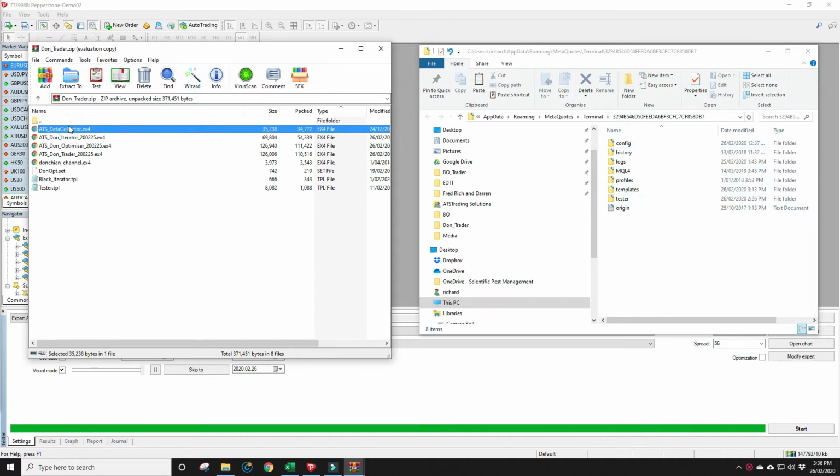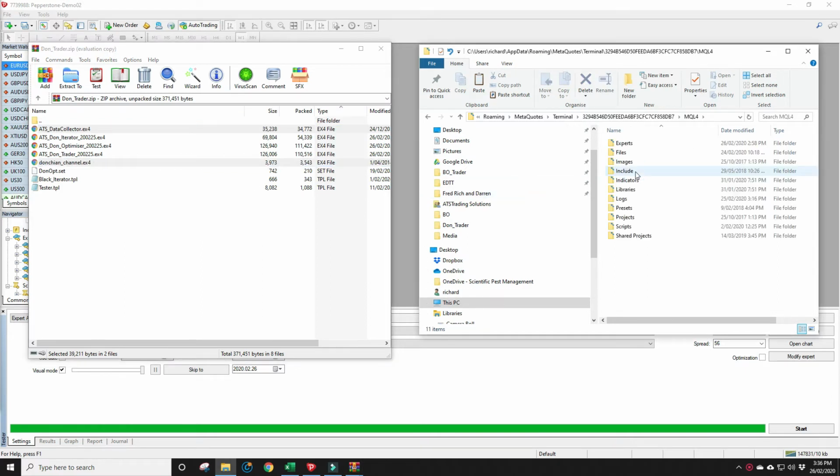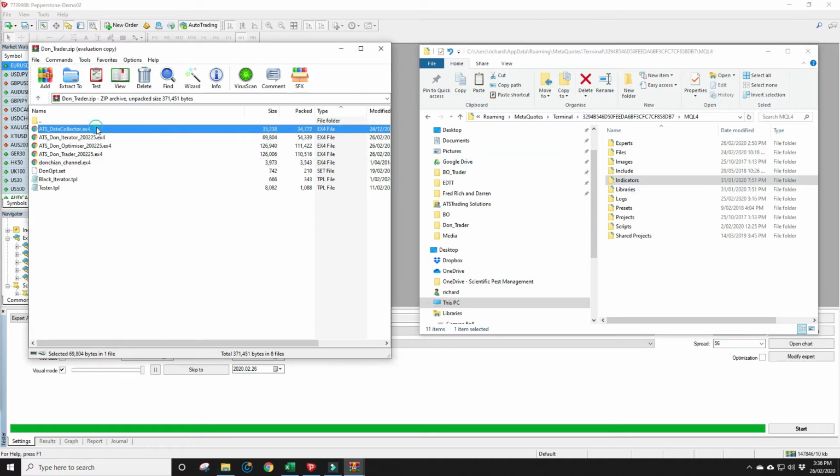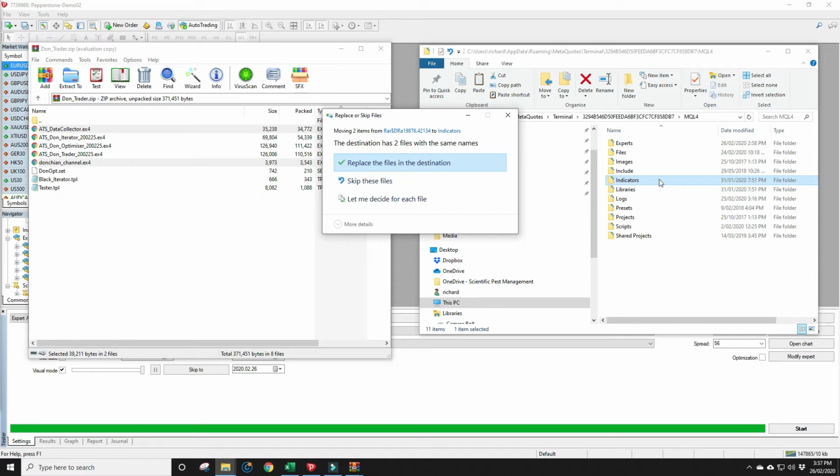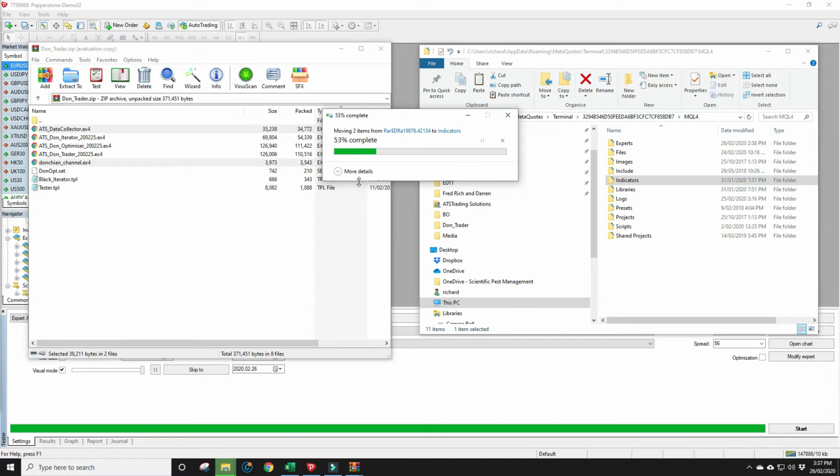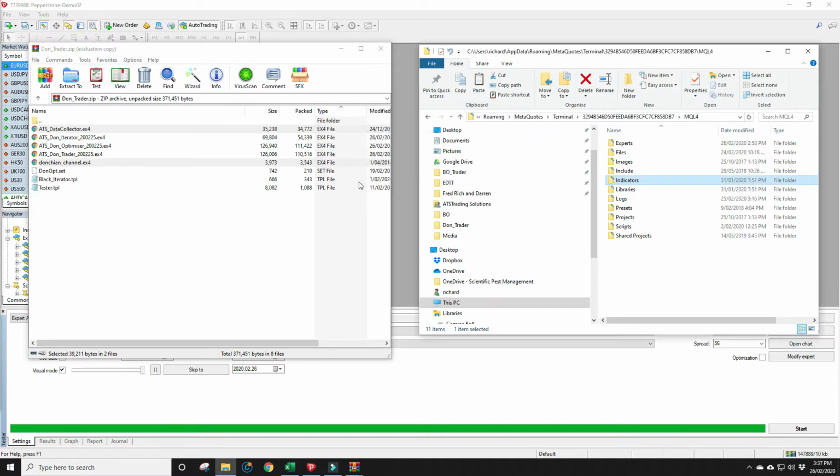So the ATS data collector and the Donkian channel are both indicators. So I want to download them into the indicator subdirectory of Metatrader. To see where that is, click on MQL4 and you'll see a subdirectory called indicators. I now want to drag and drop those two indicators into that subdirectory, which I just do now. You'll notice it says a note to replace the files, as I've already done this, so I'm just going to skip this process. But that's how you get the indicators into their correct homes.